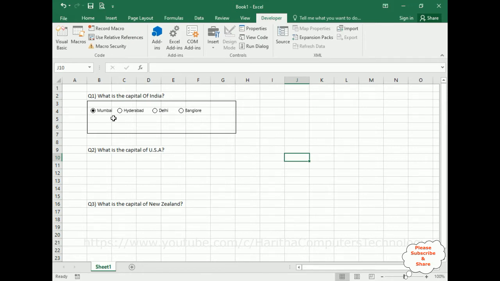Now the most important step to configure these 4 radio buttons, option buttons, is that we require the cell link. Every radio button or option button contains an array index. The first option button is 1, 2 is Hyderabad, 3 is Delhi and 4 is Bangalore. So for that we require one reference link of the cell. So how to configure that one?